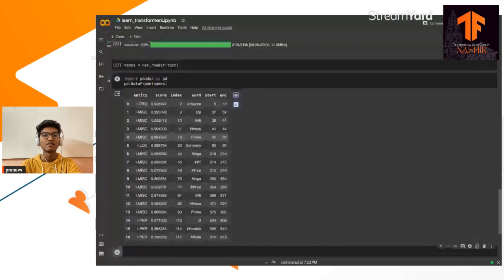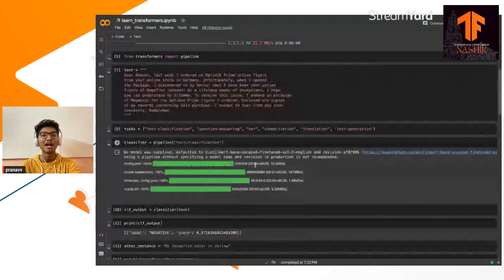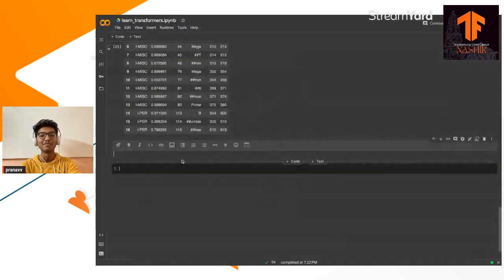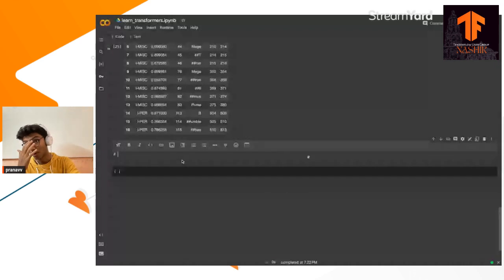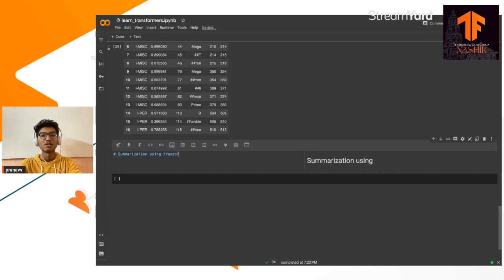Next task. Now we will go to the next task, that is summarization. I like summarization the most because if my teacher gives me any task or any big story or paragraph, I will just get the summary of it using ChatGPT. So you can do this using pipeline also. So let's go, summarization using transformers.